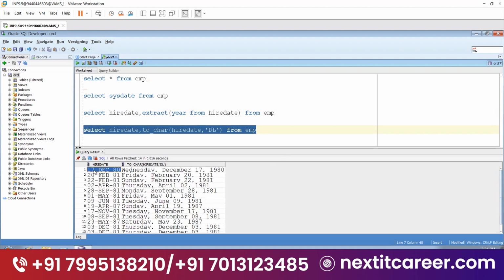See, 17th December 1980. It is going to be converted to Wednesday, December 17th, 1980. Like this, it is going to be converted. So toChar is the thing where, wherever it is a date, it is going to be converted into different formats. This is how, by using toChar, you can display.